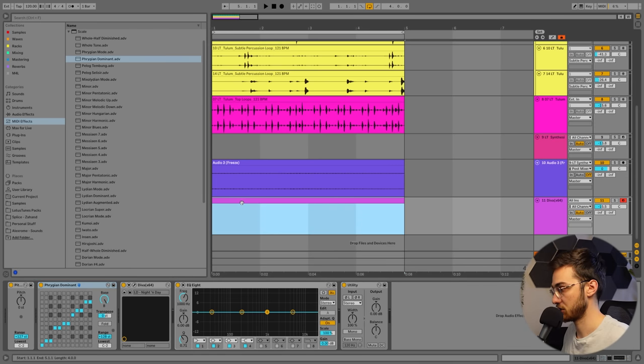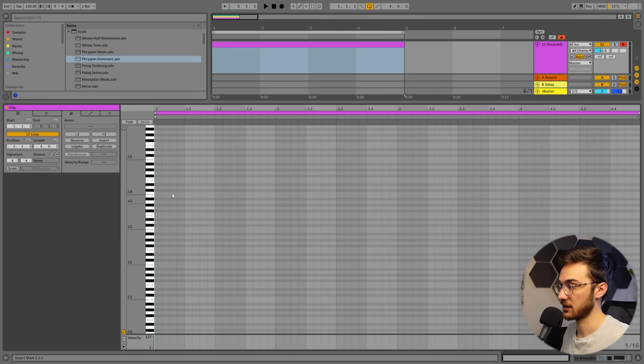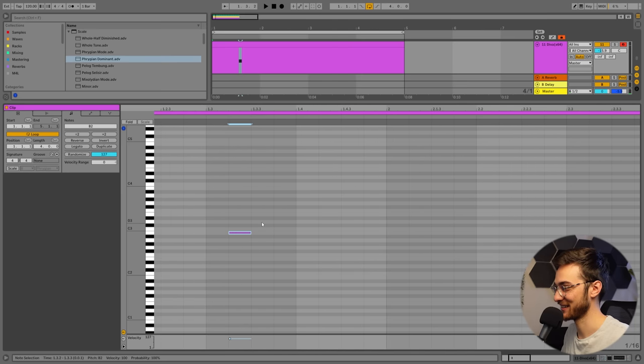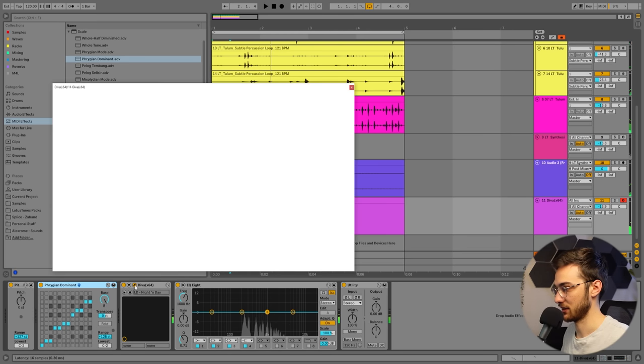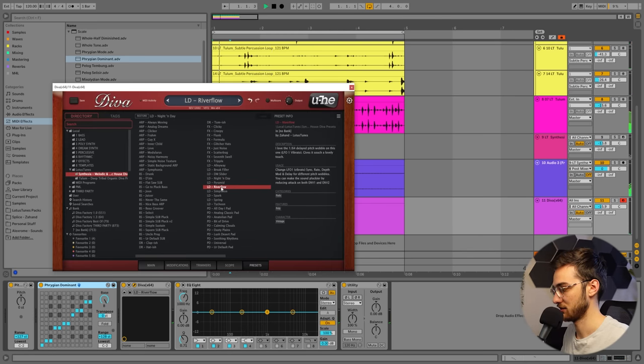But let's stick with Phrygian dominant now and come up with some interesting melodies that fit our melodic soundscape that we have going. So preview by hitting headphones. Notice how that sounds already so oriental. Just gonna draw in some simple notes, maybe change the velocity of some. But if we select a different preset, like this one. Beautiful.